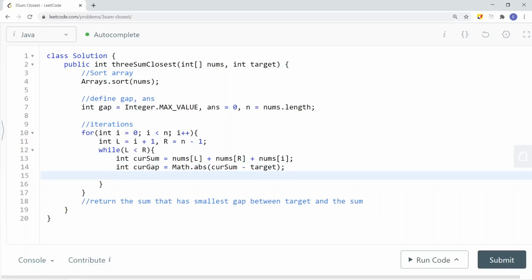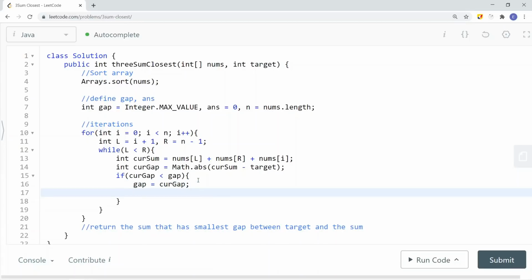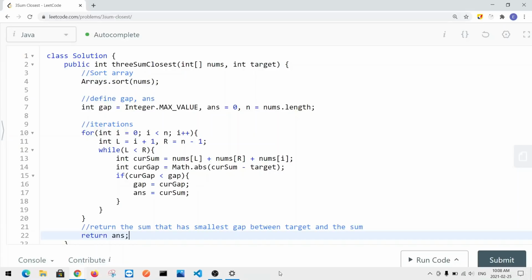So what we're going to do is say if the current gap is less than the gap, of course, initially it's going to be the largest value. So we want to make sure we update our gap. So gap is now equal to current gap, the current gap that we have for our current sum. And then our answer is now equal to our current sum, because the answer is pretty much what we are returning at the end.